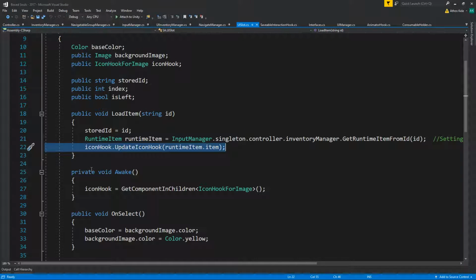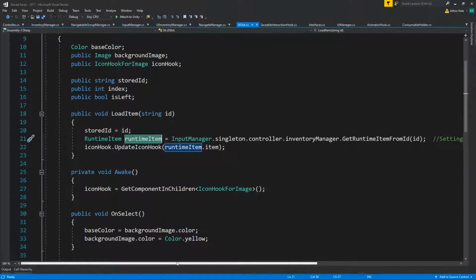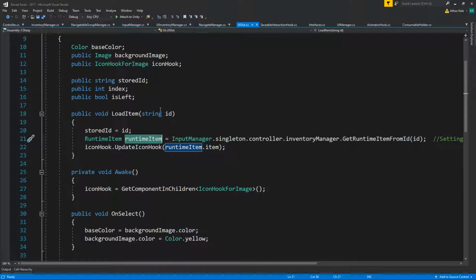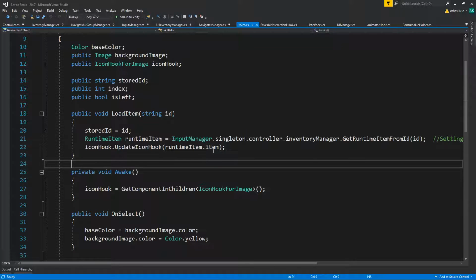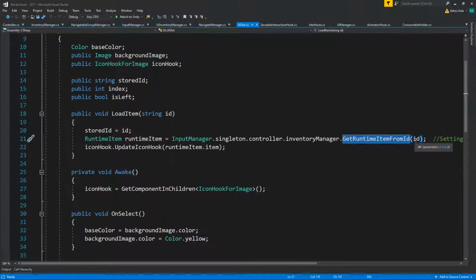So when you load an item, you have an ID where the runtime item, where we search from the ID, the stored ID, and we call for that item, and then we just update the hook. Of course, there is nothing in here. This comes out as null, so there is no base item, and that is because the get runtime item from ID cannot return the runtime item.